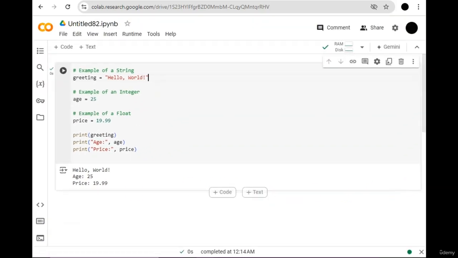Now that you know what strings and numbers are, let's combine them in Python. You can use the plus operator to concatenate strings. However, when mixing text and numbers, you need to convert the numbers to strings first using the str() function. So let's see this in action.